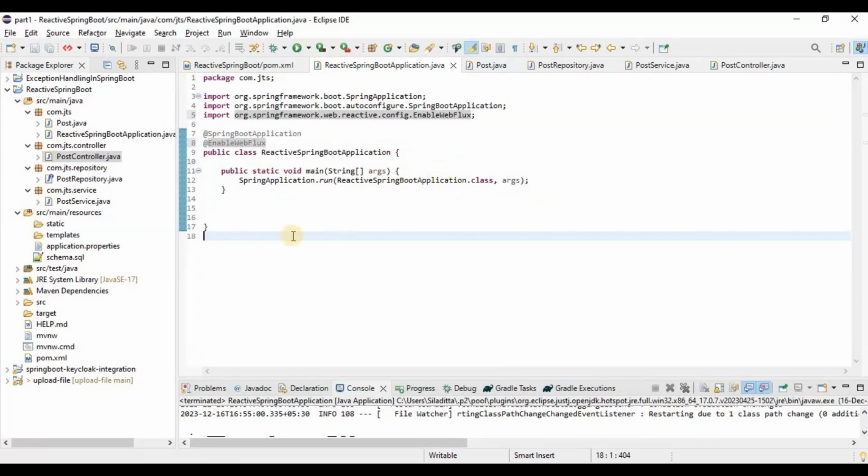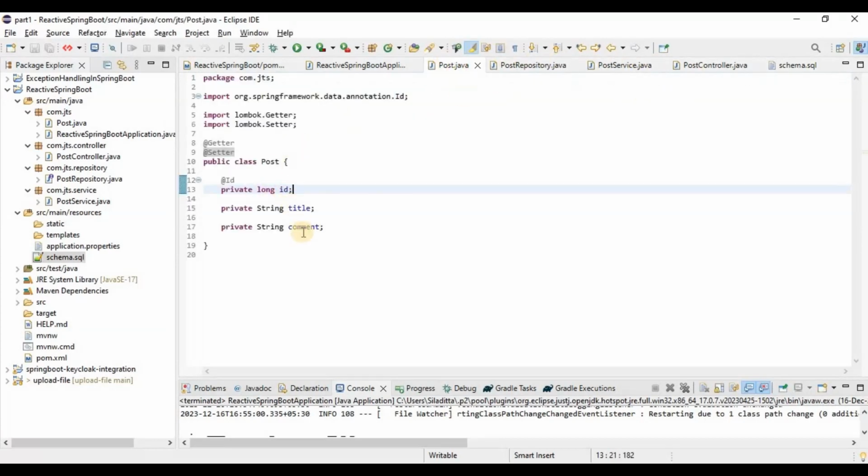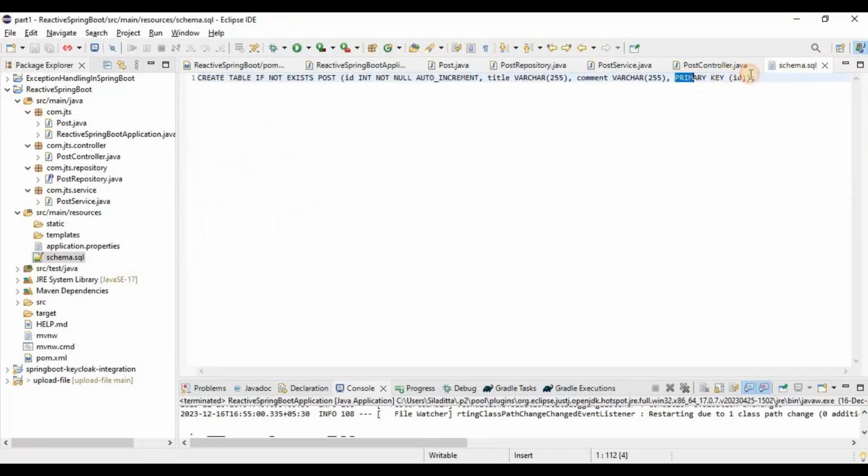Next, we are going to create one schema, so that once the application runs, it will create the database for us. This is the schema that we are going to use. We need to create this post table, where ID is not null and auto increment, then title, then comment. These are the fields. ID is the primary key, so that's why it's mentioned the primary key is the ID. So this schema is created.